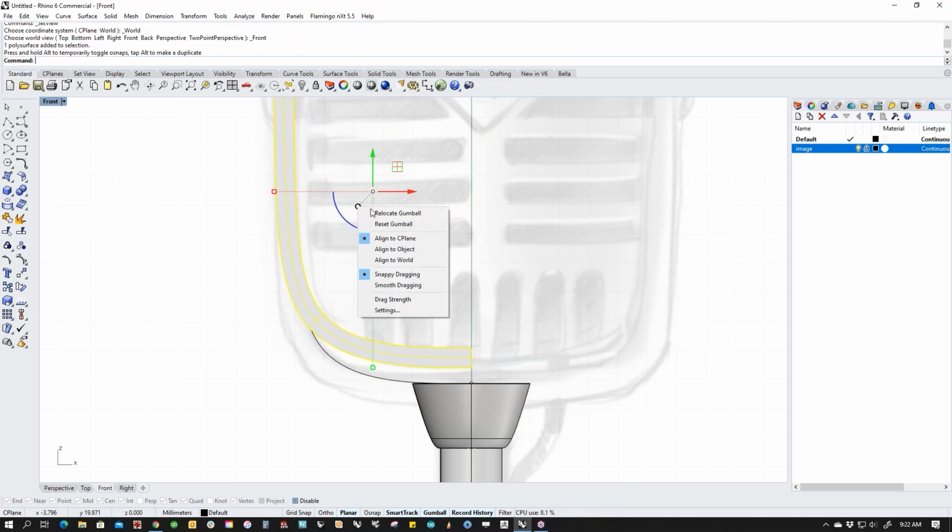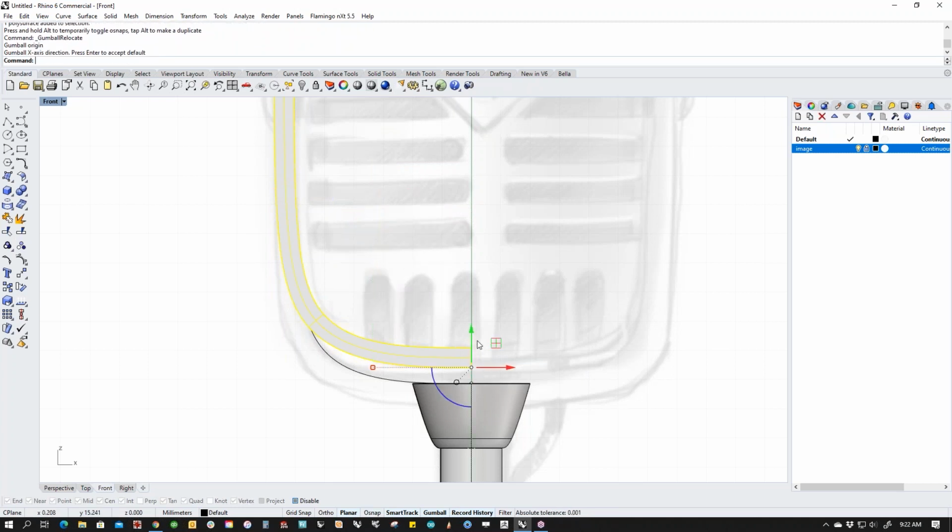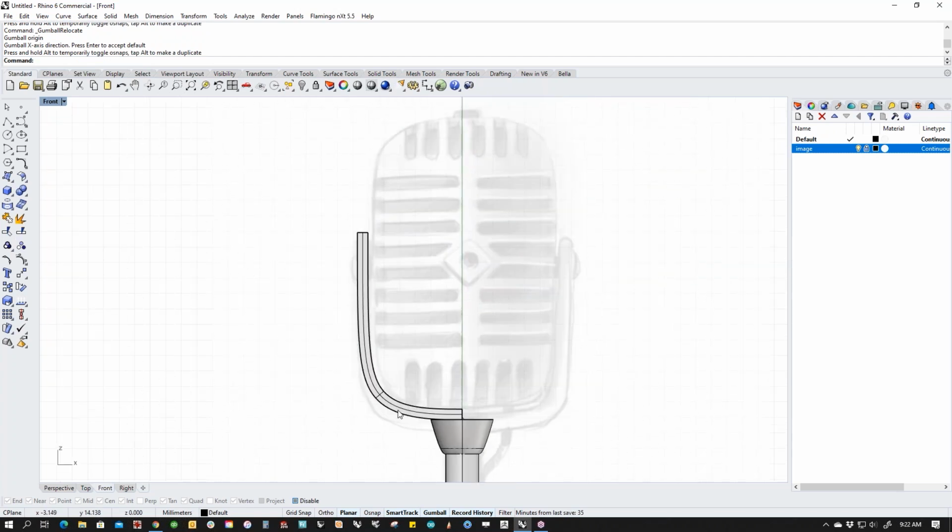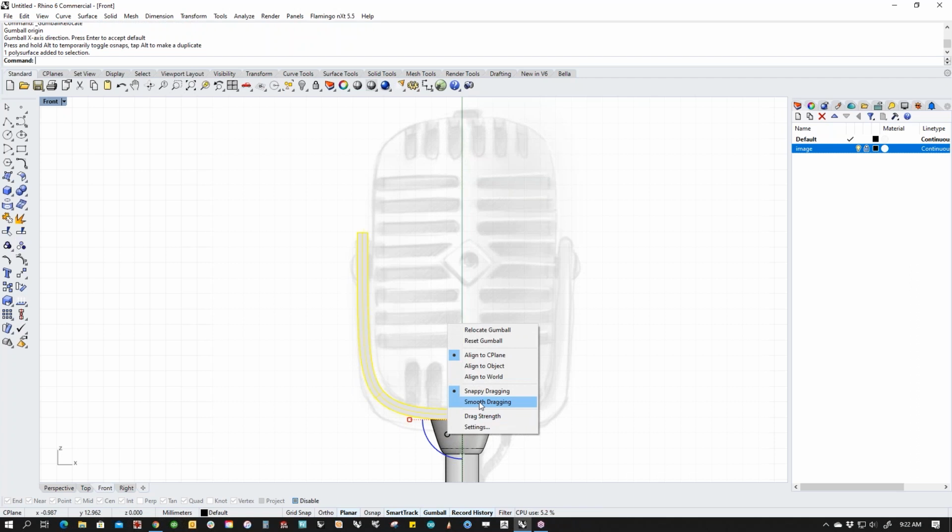So I'm going to relocate my gumball to here, and then using O snaps, I'm going to snap it to the center line of that particular piece. If your gumball doesn't have snappy dragging set up, click on the bunny tail and change it from smooth to snappy. Then it will respect all of your O snaps.